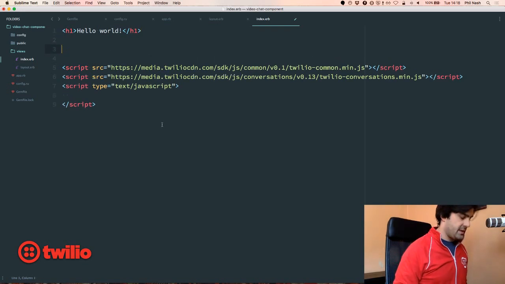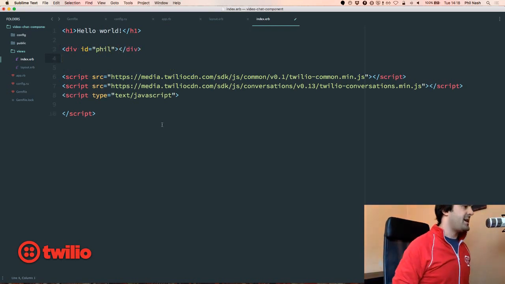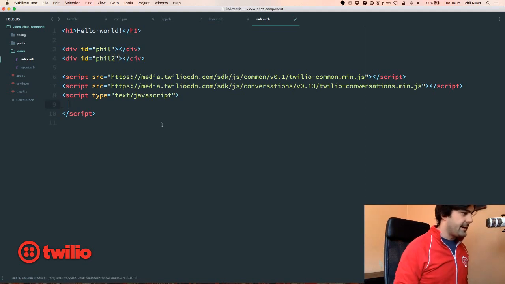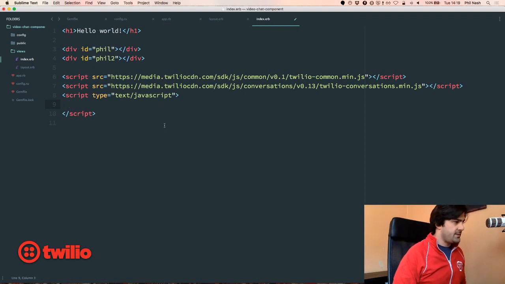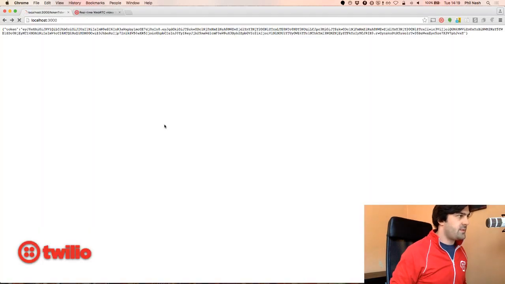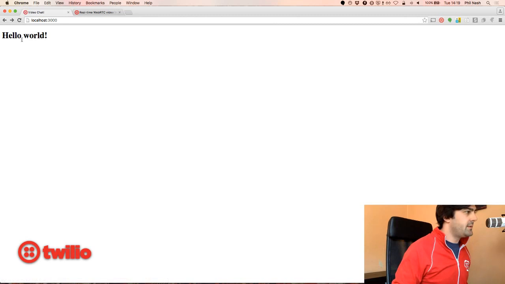So up here under Hello World, just to make sure that's still working, I'm going to add in a div for me, and I'm going to add in a div for me too. I'm going to just add me twice onto this for now. And so what we're going to do is we need to gather ourselves that token from the endpoint. That token. Let's just make sure this is working.